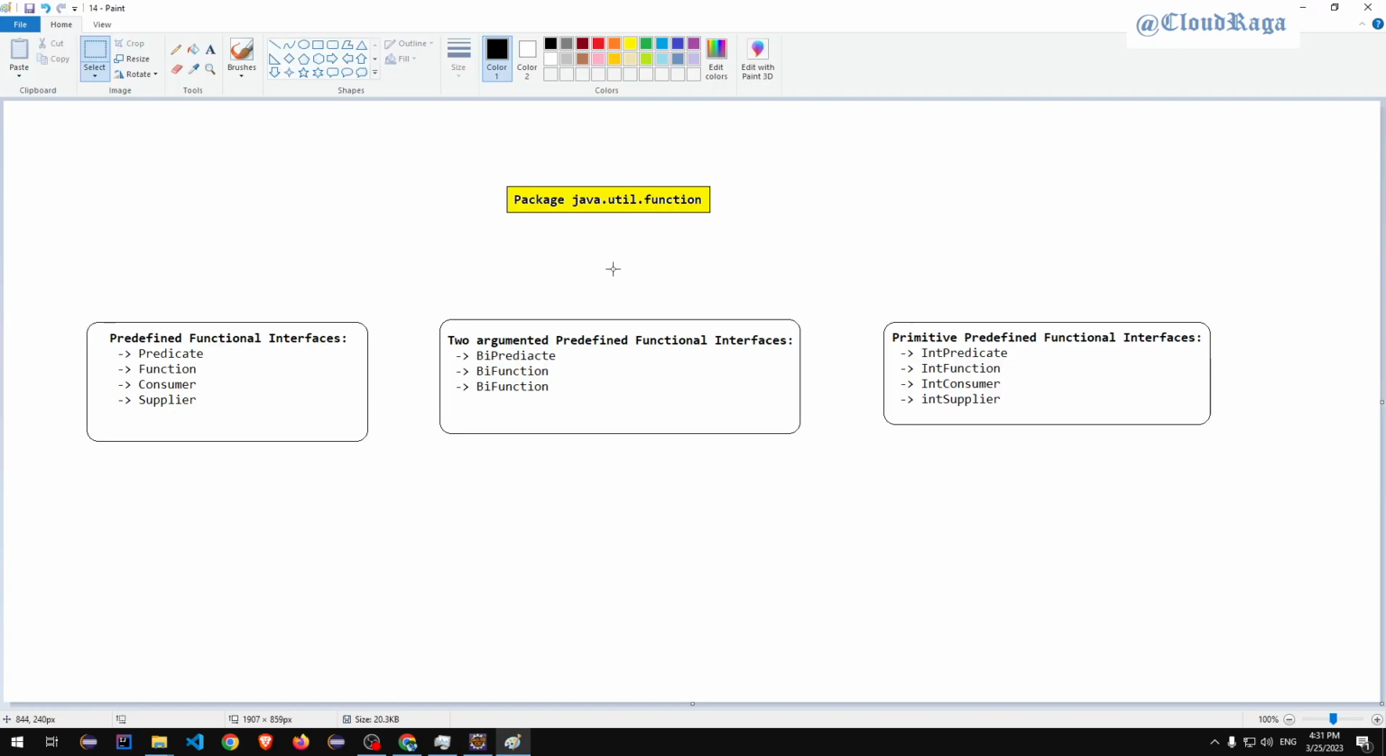Now it's time to learn some predefined functional interfaces, and all of them are present inside java.util.function. This package was introduced in JDK 8. Some of the most famous predefined functional interfaces are Predicate, Function, Consumer, and Supplier. Then, if you have a two-argument functional interface, that means the method takes two arguments, so you can have BiPredicate. Okay, there's a typo. BiFunction. Okay, BiFunction again, but let's write this again.